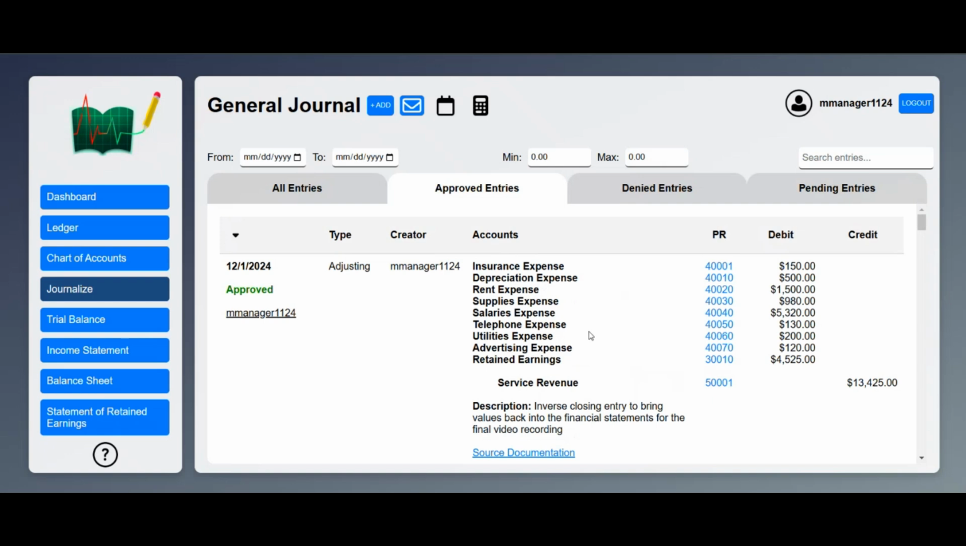Here we have an approved adjusting journal entry. You can see here, different from the denied entries and pending entries, there's actually post references. That being because a denied entry is not posted to the general ledger, and a pending entry is still waiting to be handled. So of course it would not automatically be posted. So you can just click on one of these numbers, and similar to from the chart of accounts, it'll take you to the general ledger, populate the search field with this unique number, and search for that account.